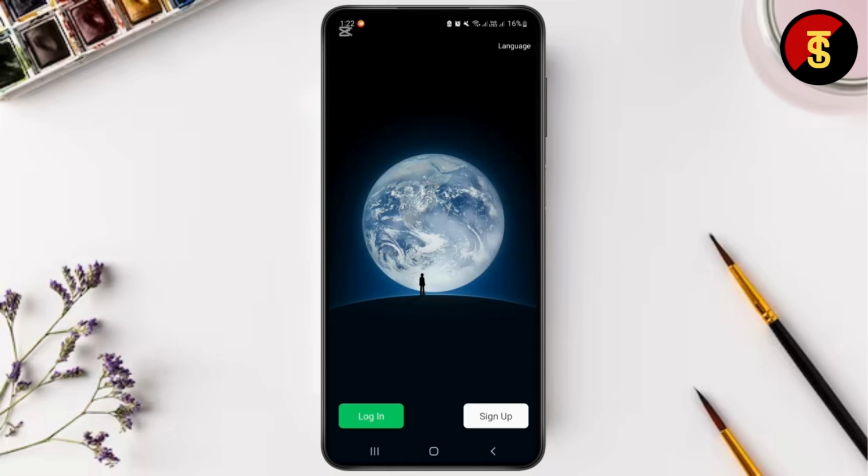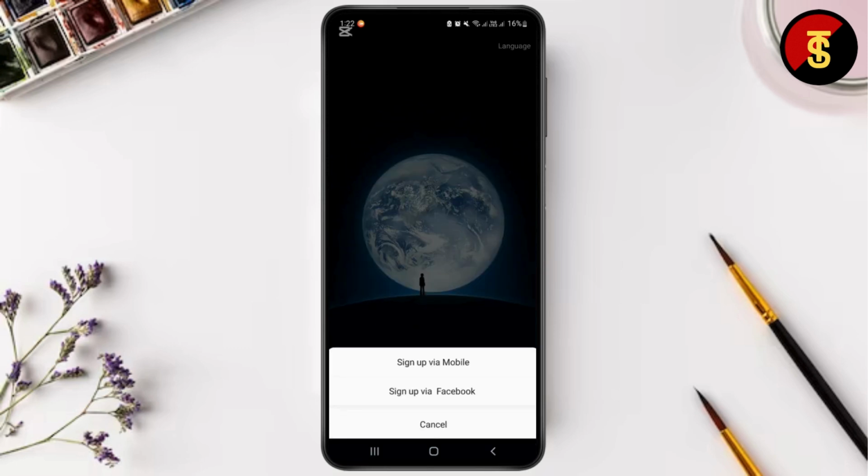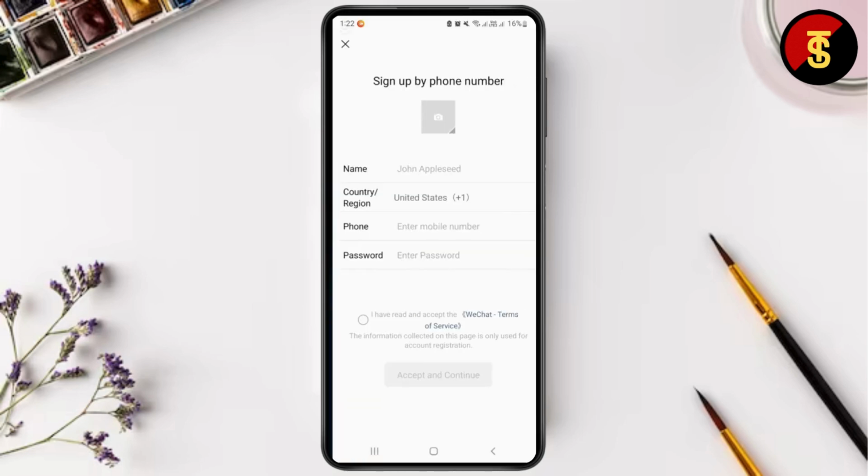Alright, so after opening the app, you will get such an interface. So from here, you will have to go to the option Sign Up. It will appear on the bottom right corner of the screen. So simply tap on it. And now from here you can sign up by mobile or you can sign up through your Facebook. So simply you can choose it from here. So right now I'm choosing the mobile.